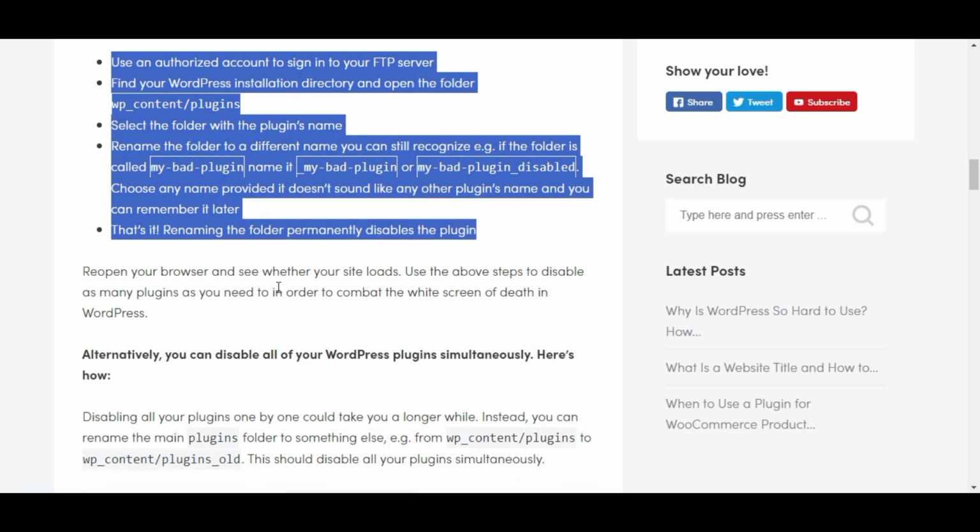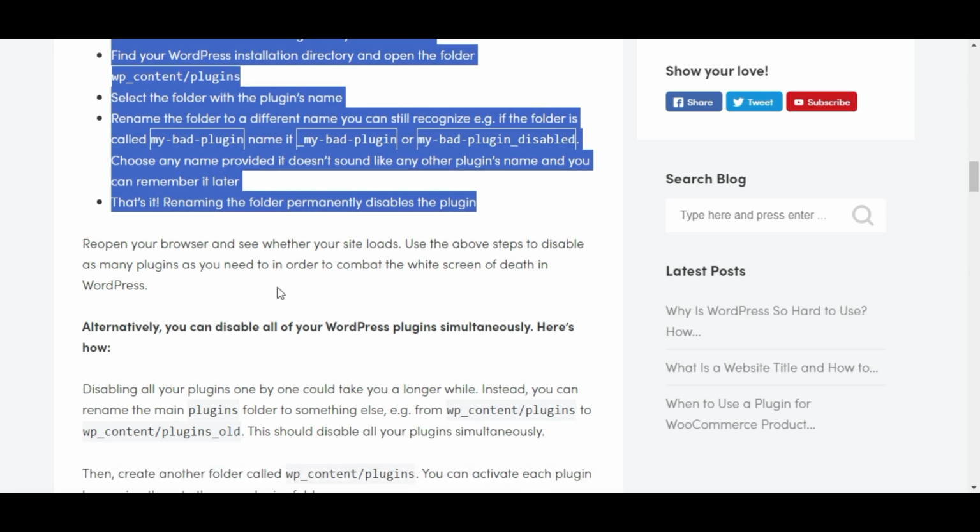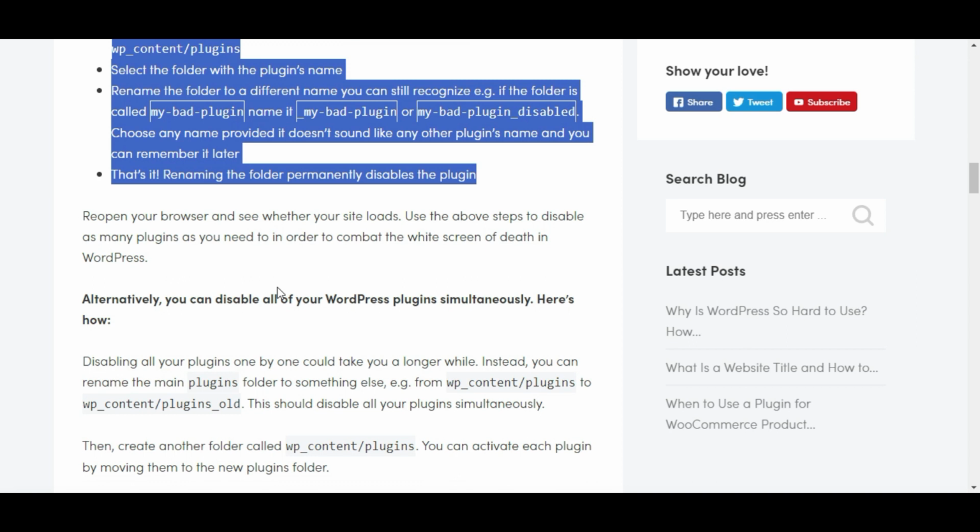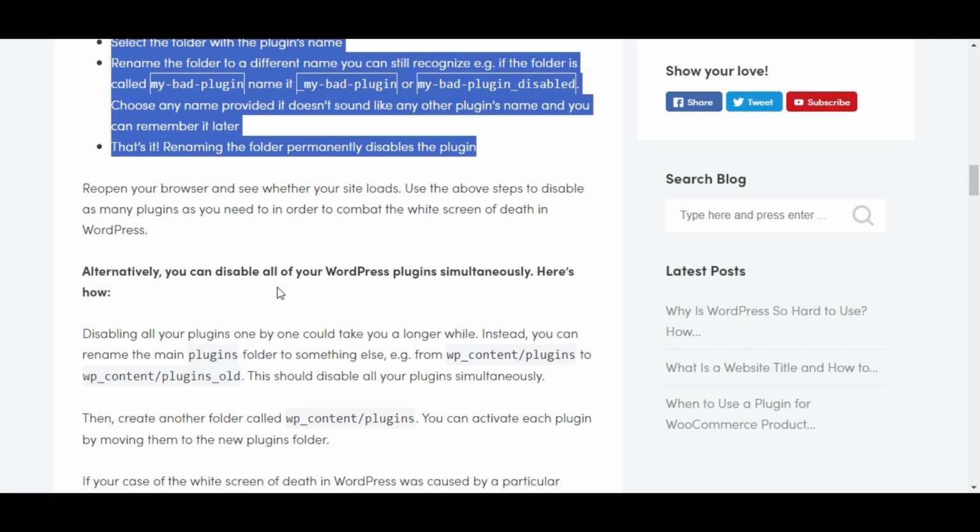Now when you move to the WordPress front end, your site will open from the front end. So after disabling, log into your site and enable the plugins one by one, and remove the plugin that causes the conflict.